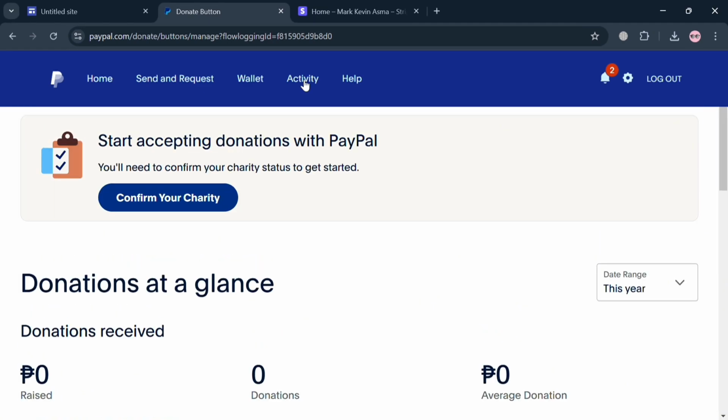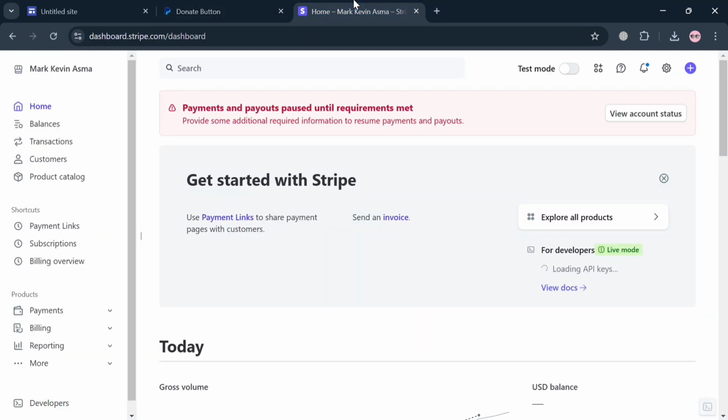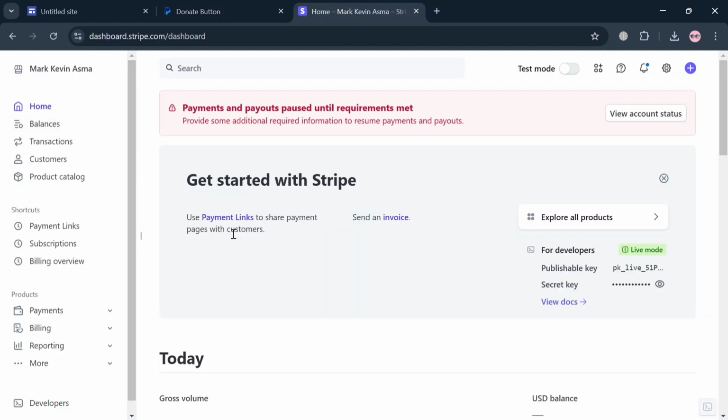And now the other method is to use Stripe.com, in which, if you don't know this platform, it is a prominent financial technology company that specializes in providing payment processing solutions for online businesses and mobile applications. So from here, all you need to do is simply sign in to your Stripe account.